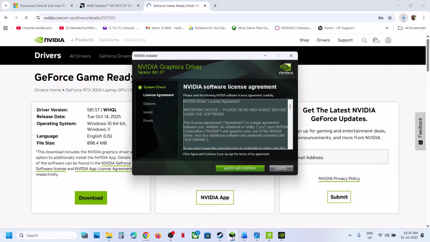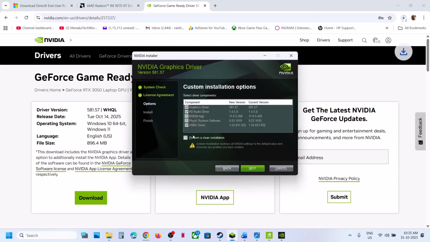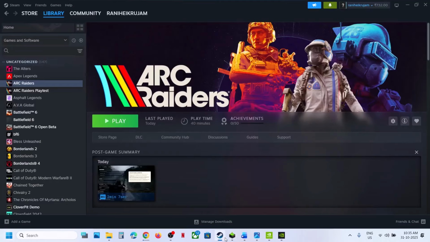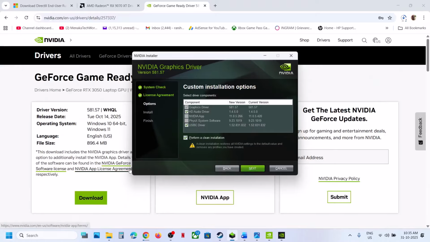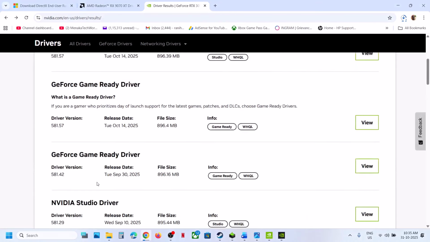Click on yes to allow, click on OK, click on agree and continue, select custom option, then click on next, and then put a check on the box which says perform a clean installation. Make sure that you put a check over here, then click on next. And then you have to restart your computer. Restart is a must, and after the system restart, launch the game. Now, if the latest graphic card driver is not working, in that case, when you select your graphic card, your operating system on this page, you can click on view more version.